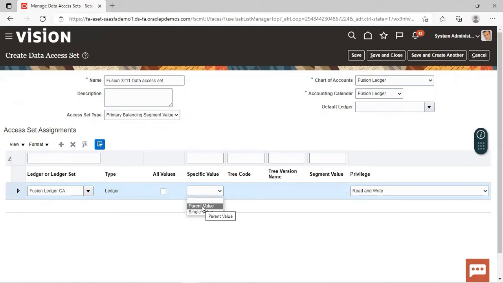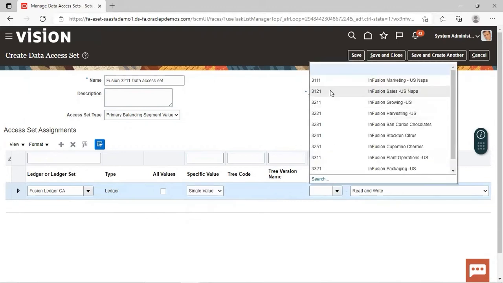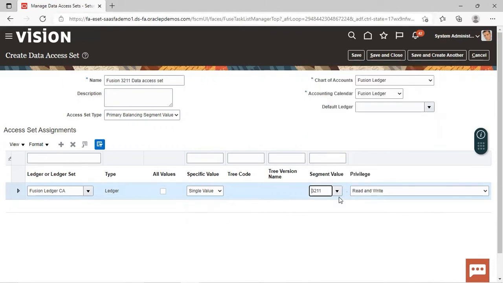We can have the parent value or single value depending upon the hierarchy. The segment values which are there, I have given 3211. So 3211 is this one. And the privilege is given as read and write, or it can be read only. This way the data access set is created. I'll just click on save and close.